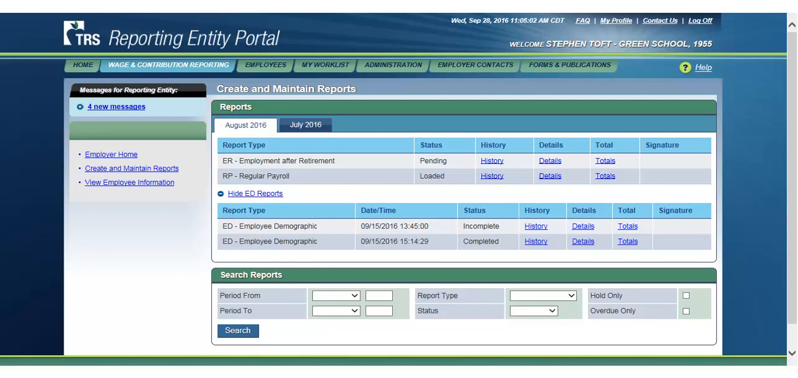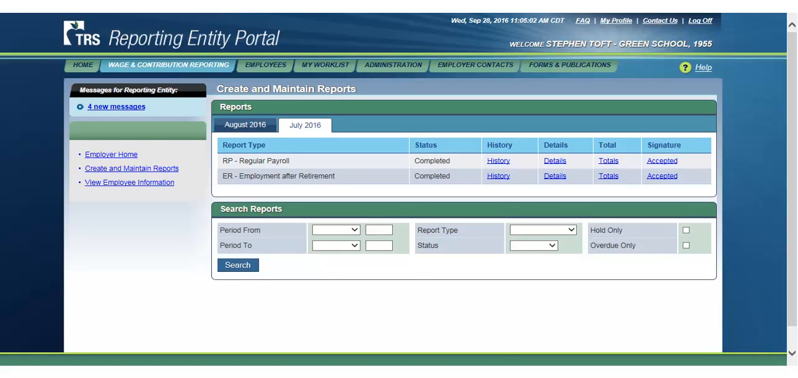Reports from the previous reporting period are also available in the Reports panel. To see them, simply click the tab with the month and year of that reporting period. The reports for the prior reporting period are displayed in the same way as the reports for the current reporting period. Regular payroll and employment after retirement reports are listed automatically, while employee demographic, regular payroll adjustment, and employment after retirement adjustment reports are visible only after clicking the corresponding Show link.